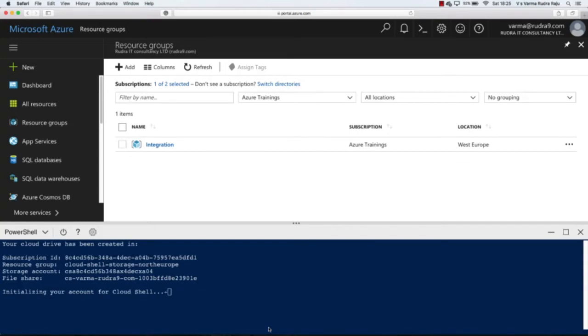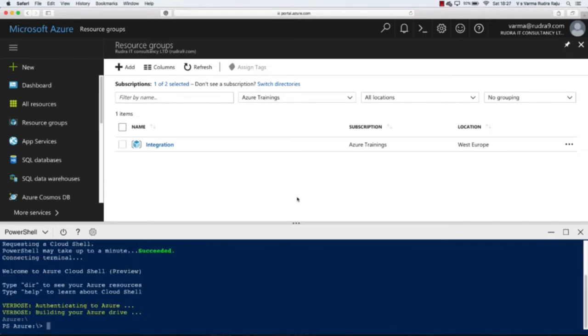It is going to take some time in order to initialize the Cloud Shell. So I'm going to pause this video for some time and come back once it is successfully initialized. Now our Azure Cloud Shell is ready for executing commandlets. So let's go back to the Word document.